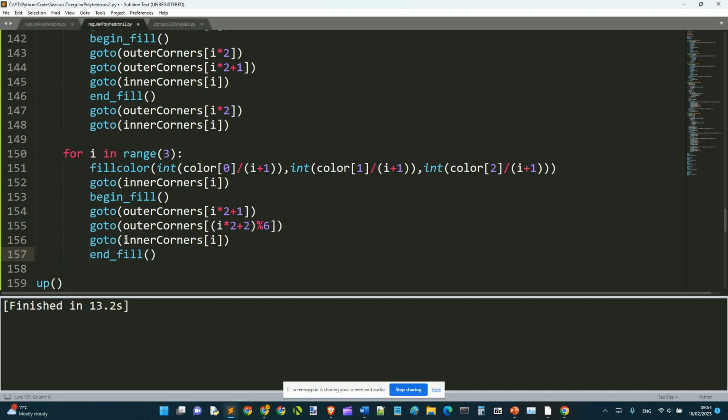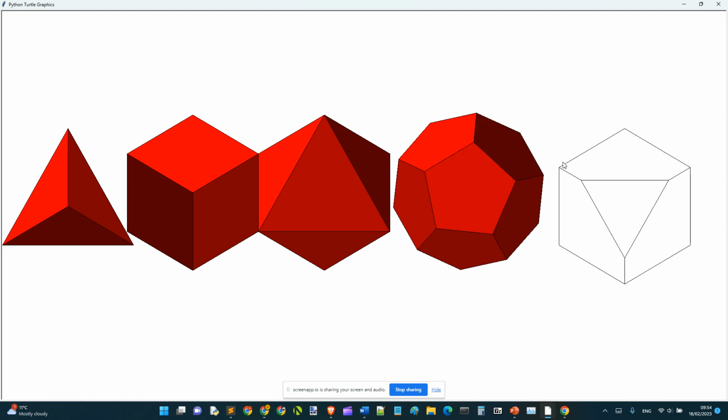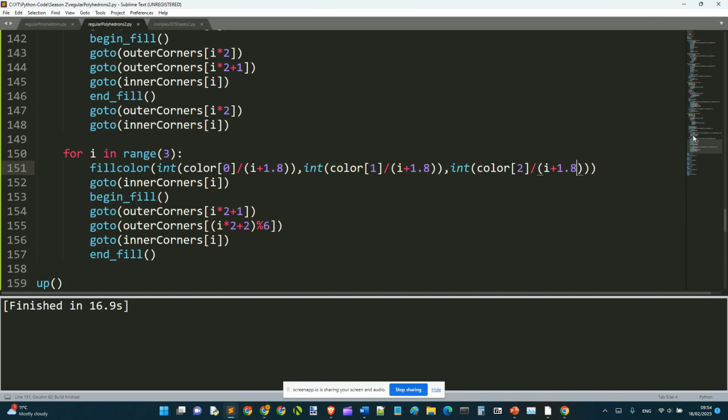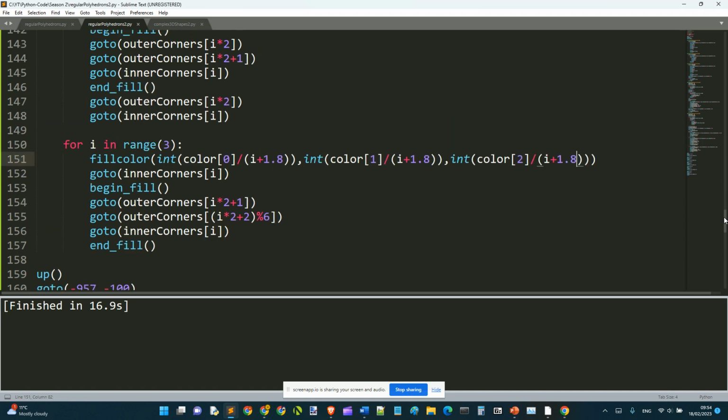And then what we're going to do now is I'm just going to do 1.8, just to make it look like a good icosahedron. And there we go. Last time I drew an icosahedron, I wasn't able to fill every individual face up with different colors. And so we have a red here. And if you want, I could just turn that into a white color. So that's for the icosahedron.